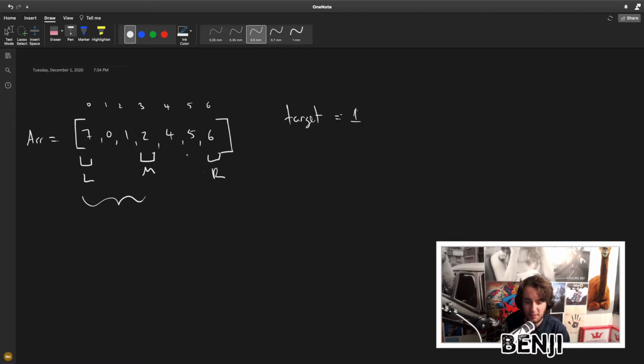So hopefully that makes sense. It's kind of a bit confusing, but one of the sides of the array, at least, is going to give us a piece of valuable information. So in this case, it's the right-hand side because you notice 2, 4, 5, 6 is ordered. Whereas if we look at the left-hand side, including the pivot, 7, 0, 1, 2, that's not ordered at all.